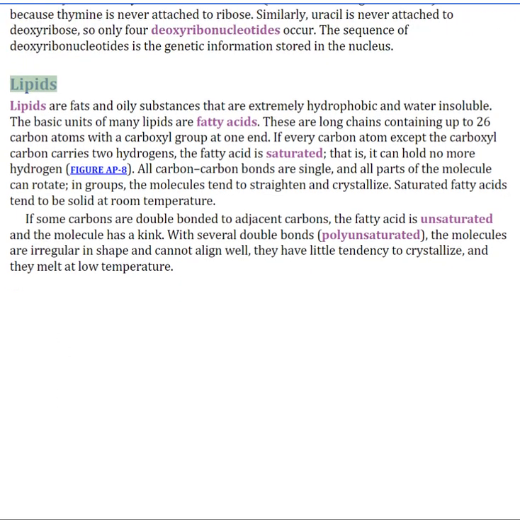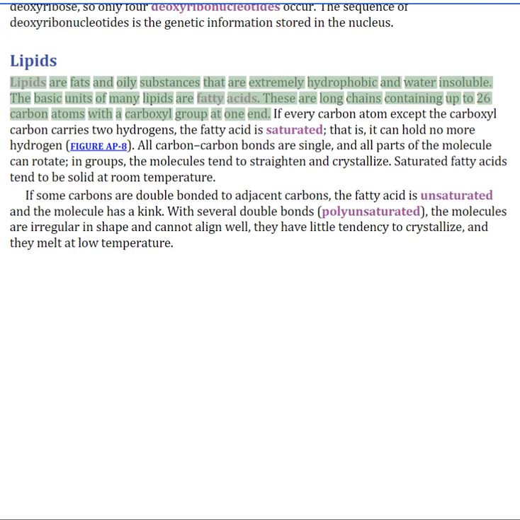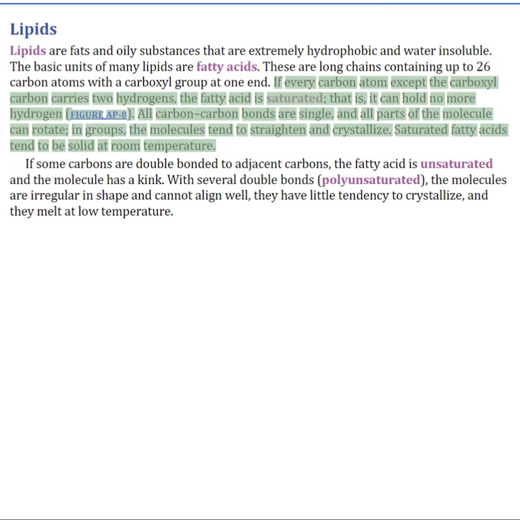Lipids. Lipids are fats and oily substances that are extremely hydrophobic and water-insoluble. The basic units of many lipids are fatty acids. These are long chains containing up to 26 carbon atoms with a carboxyl group at one end. If every carbon atom except the carboxyl carbon carries 2 hydrogens, the fatty acid is saturated, that is, it can hold no more hydrogen. All carbon-carbon bonds are single, and all parts of the molecule can rotate.